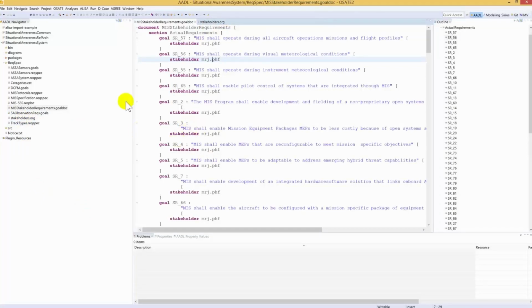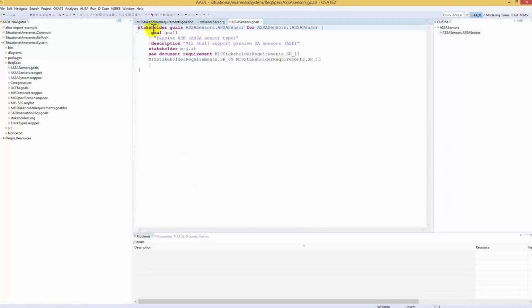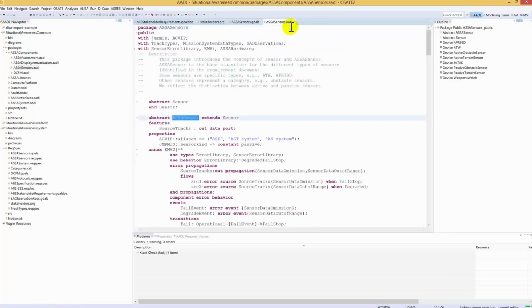In a similar way, we can define goals or take goals from original document and associate them immediately with a particular system. In this particular case, we are associating it with an ASSA sensor. If you want to know where that is, again, this is hyperlinked to the specification in an AADL model.